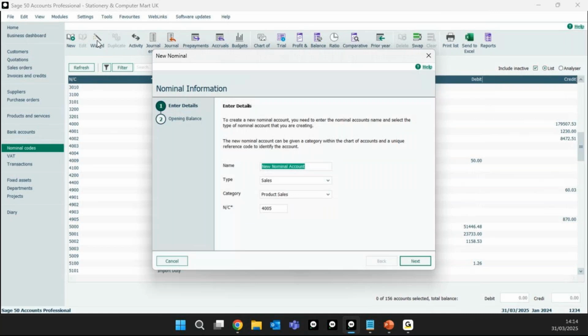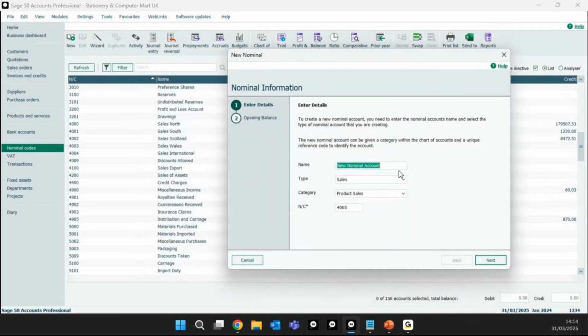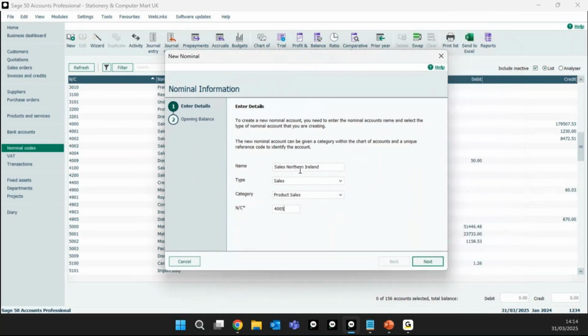So if I select the wizard at the top, it automatically comes up with suggestions for me. So I want to create a new nominal account, and I want to give it the same name, but Northern Ireland at the end. So Sales Northern Ireland. Type, it's a sales nominal code. So pick that. Category, product sales. Remember this from the chart of accounts before? And the nominal code is automatically suggested as 4005 for me. If I was to, for example, put export sales, look, there we are, 4101. But it's not. This is going to be product sales.